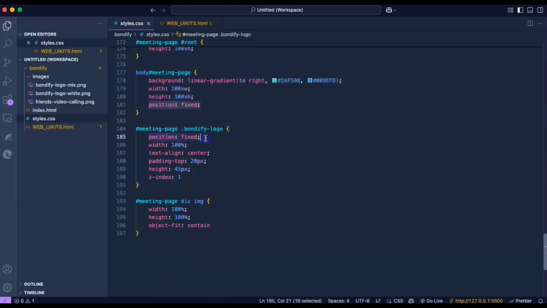And also setting the logo to position fixed will ensure that the logo is now taken out of the document flow, so it's kind of in a way considered not an element, though it will still appear in the document. It's just now considered not an element, so it will not take up the space that an element would usually take.